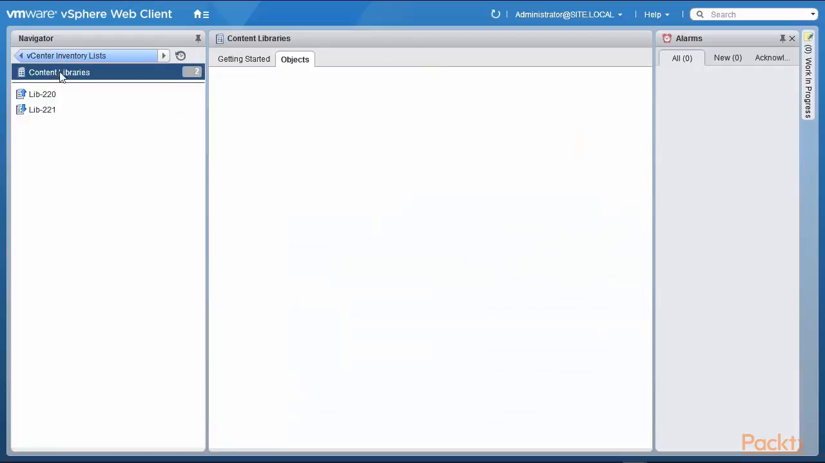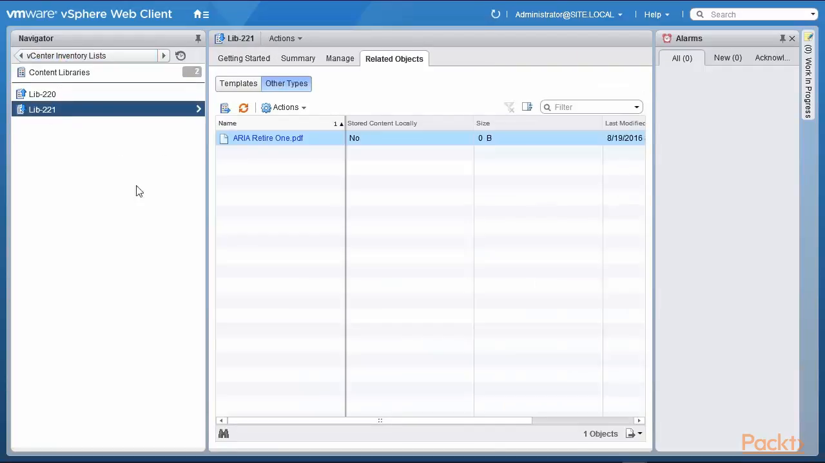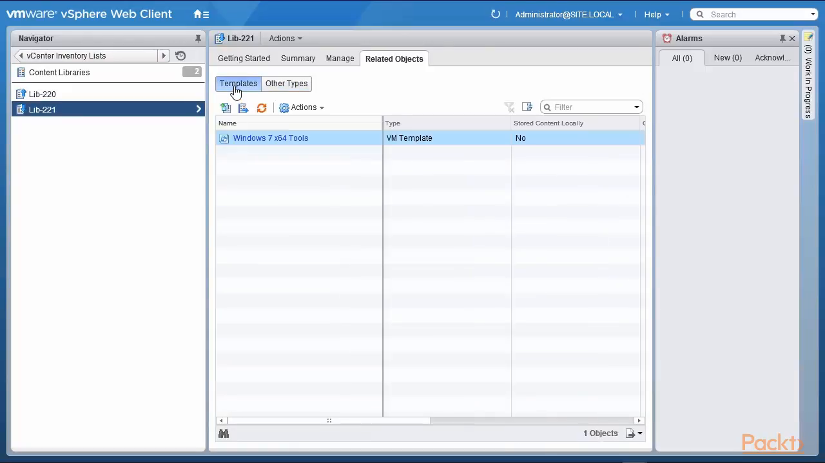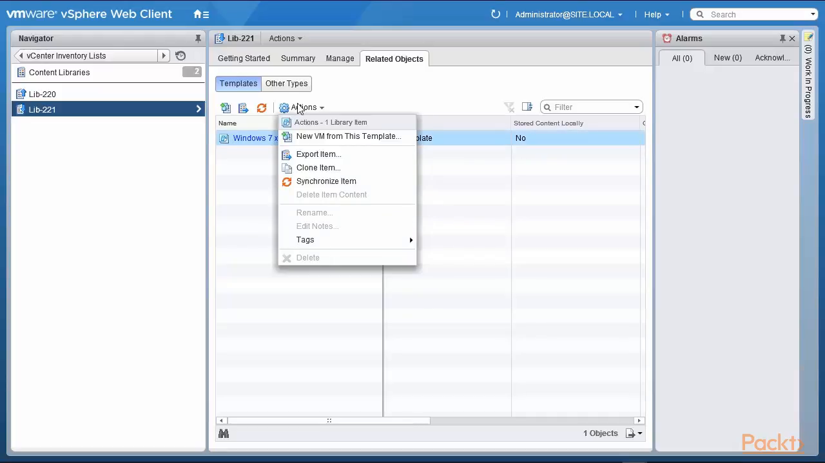Now let's look at library 221 and see what's in there. Of course that PDF is there. Look at the templates, and you can see that now it knows it's a VM template. It has stored only the metadata, but the content has not been stored locally. Now it's instructive to take a look at the actions here. So remember, we are now in the subscribing library, the library that receives items from the publishing library. So we can export this item, we can clone this item, we can synchronize this item with the publishing library, but we can also create a new VM directly from this template.